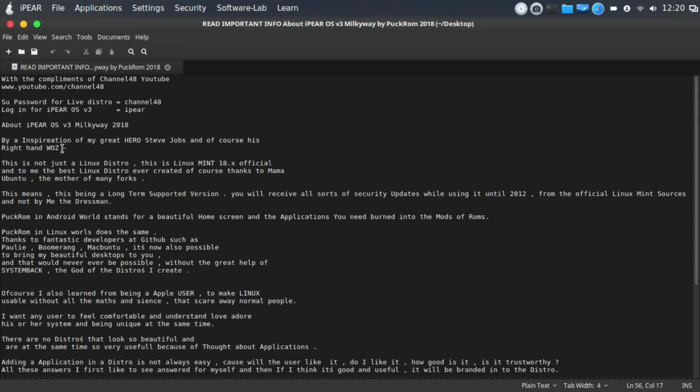Woz was the first one that created the Apple II computer, that actually sold it for a price where he only got a little bit of the money. It was Steve Jobs that held the biggest part of it. But yeah, they are still both my heroes, because I learned very much from Steve, but also from Mr. Woz. So this is also for Woz, for Mr. Wozniak. This is not just a Linux distro, this is Linux Mint 18.x official.